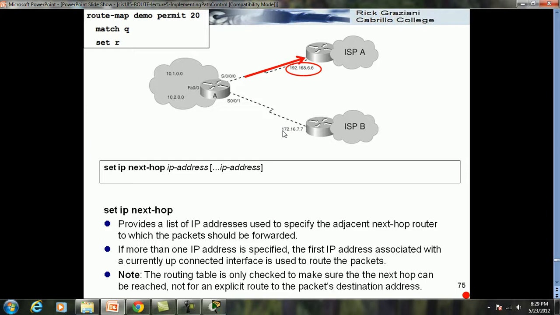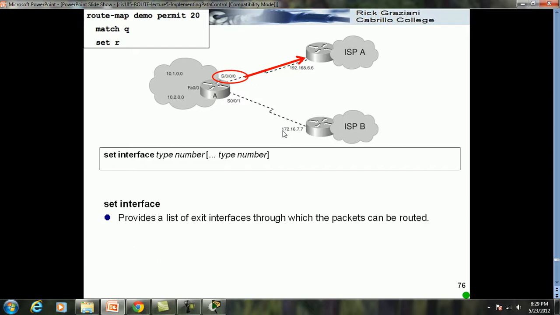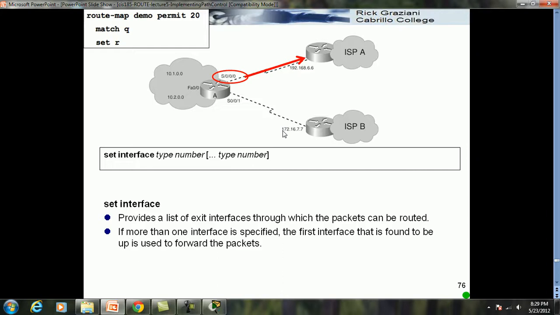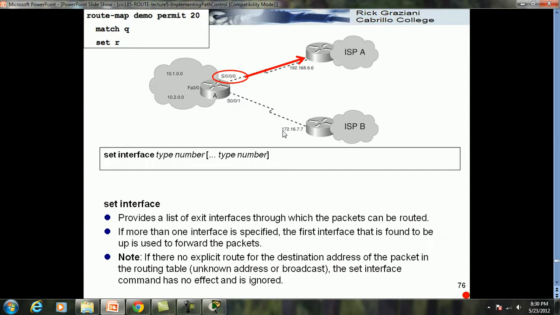This time, we're also going to see how the packet goes to the destination. And set interface, like go to the next hop interface, I can set. It provides a list of exit interfaces through which the packet can be routed. If more than one interface is specified, the first interface found is used. The first match, send it. Again, if there is no explicit route for the destination address of the packet in the routing table, the set interface command has no effect and is ignored. Again, if you have to define it, you have to define it properly. If there is no route, then the packet is going to be ignored, correct?